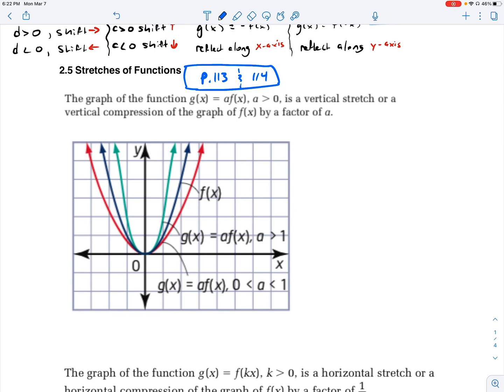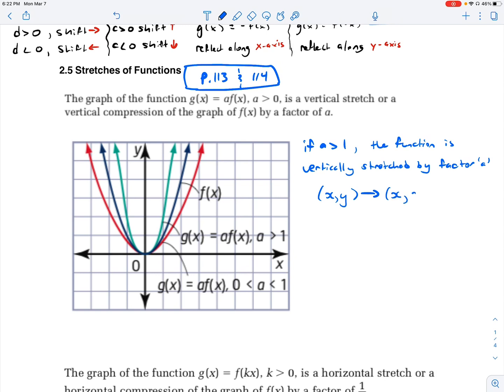We can summarize a bit here. If a is greater than 1, the function is vertically stretched by factor a, whatever the value of a is. So if the number in front of the function is a 2, all the y values get multiplied by 2. What this does is it takes any point x, y, and turns it into a new transformed point, x comma ay.